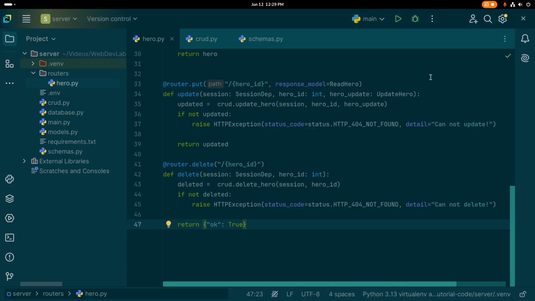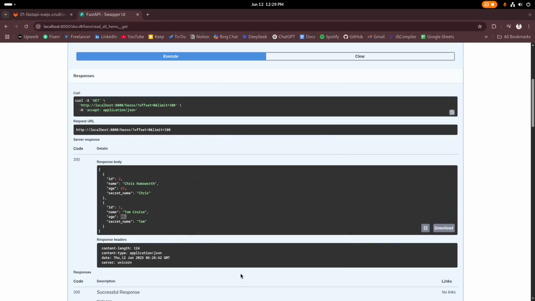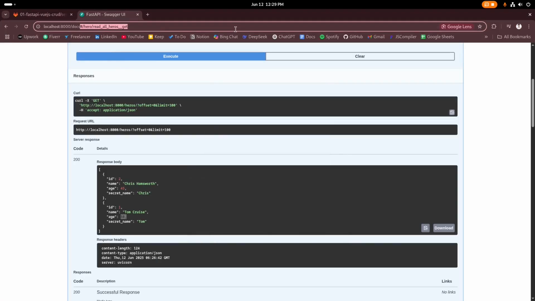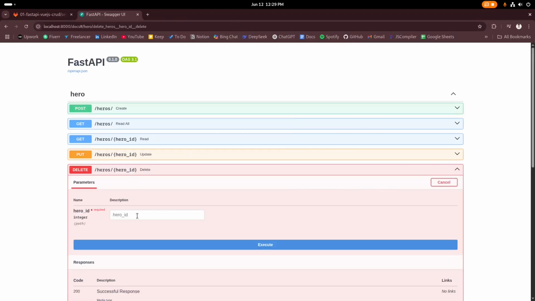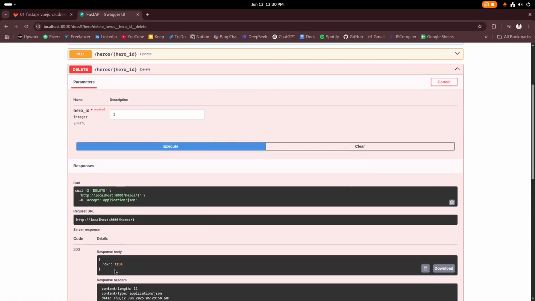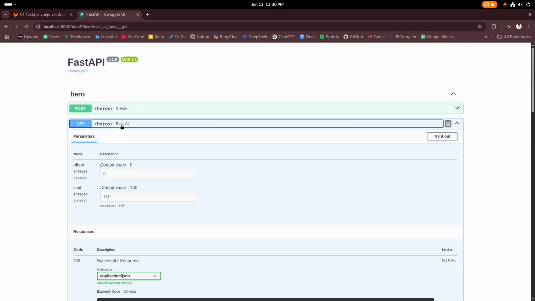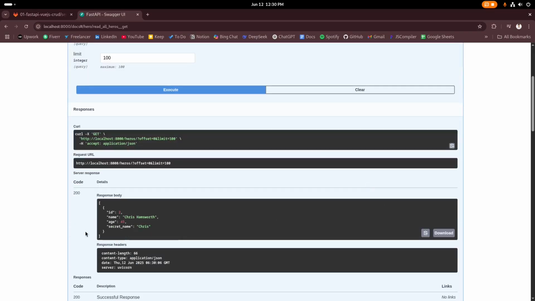Now let's try it. Before that, let me check the terminal. It is working as expected. Reload the page, delete. We are going to delete ID 1, which is Tom Cruise. Okay, we are getting okay, true. So let's get all the heroes one more time. See, we don't have any Tom Cruise record in our heroes. Okay, so it is deleting successfully.